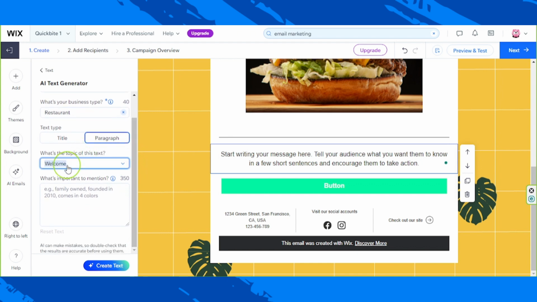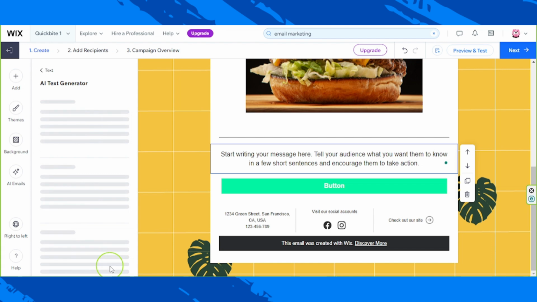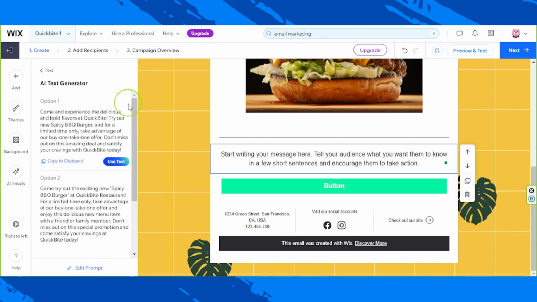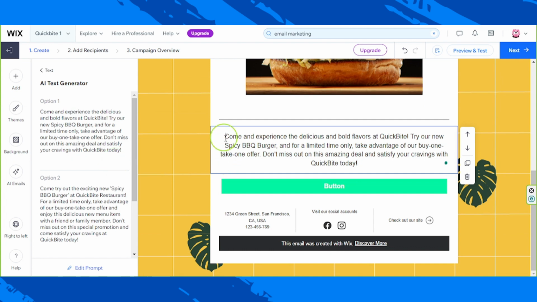What's the topic of this text? Is it a welcome text, a promotional text? Choose whatever you want. And then input your prompt over here. Let's just put an example. Once you're done inputting your prompt, click on Create Text, and Wix's AI will give you 3 options to choose from. So select an option and click on Use Text if that's what you want, and it'll automatically be added over here.